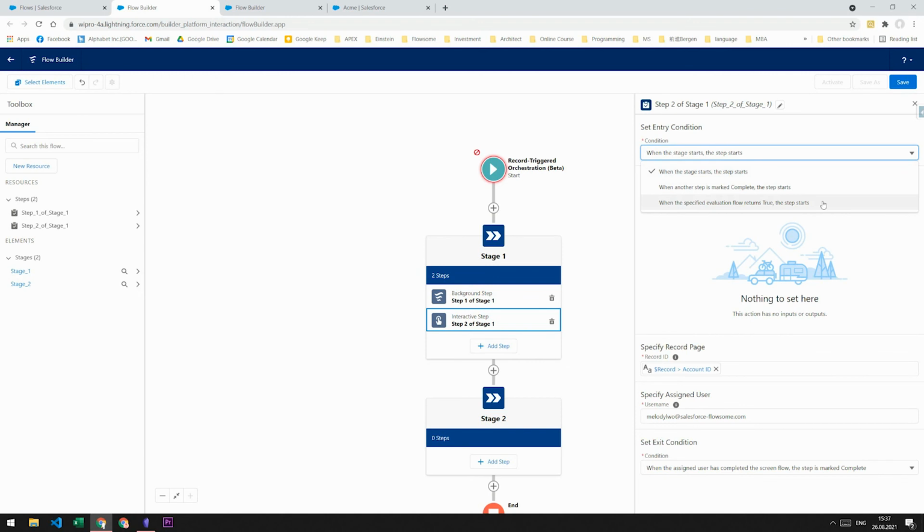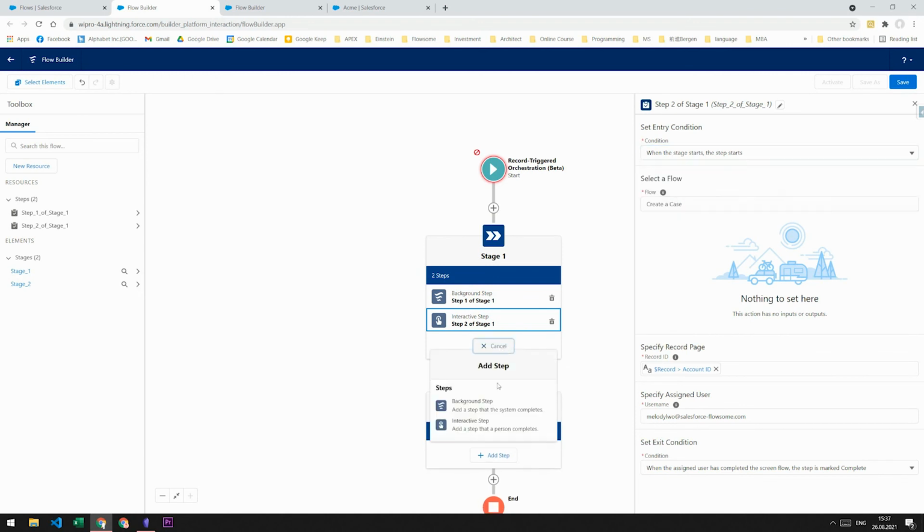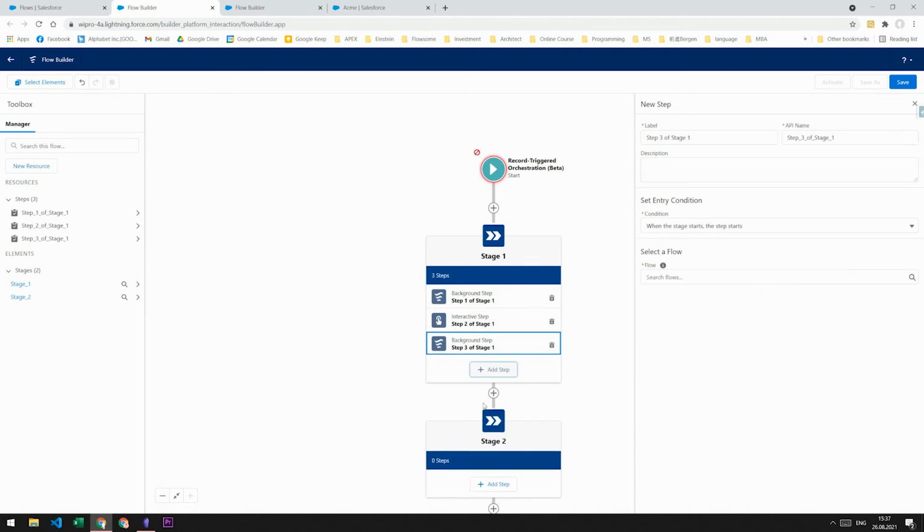So this is also a really good example of why we need a third option for the entry and exit condition. For example, let's say you want a third step, also a background step, to start when the 2 previous steps are finished. You couldn't really configure it, because when you choose the second option here, you can only specify 1 step. But since these 2 steps run in parallel, you couldn't really control which one will finish first. That's why you will need the third option and then create a new auto-launched flow to evaluate if these 2 steps have been finished already before you can start the third step.